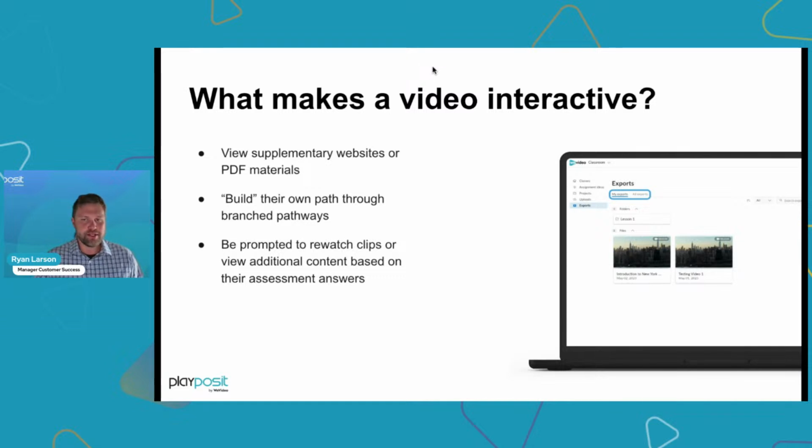Interactive video is also making videos resourceful. And so within interactive videos, you can also provide supplementary materials such as websites or PDF resources. You can build learning pathways in which learners can have a little bit more choice in the way they navigate through a video. You can prompt learners to rewatch clips based upon the different answer choices that you are providing. And all of these layers are the ways that you can make a video interactive.